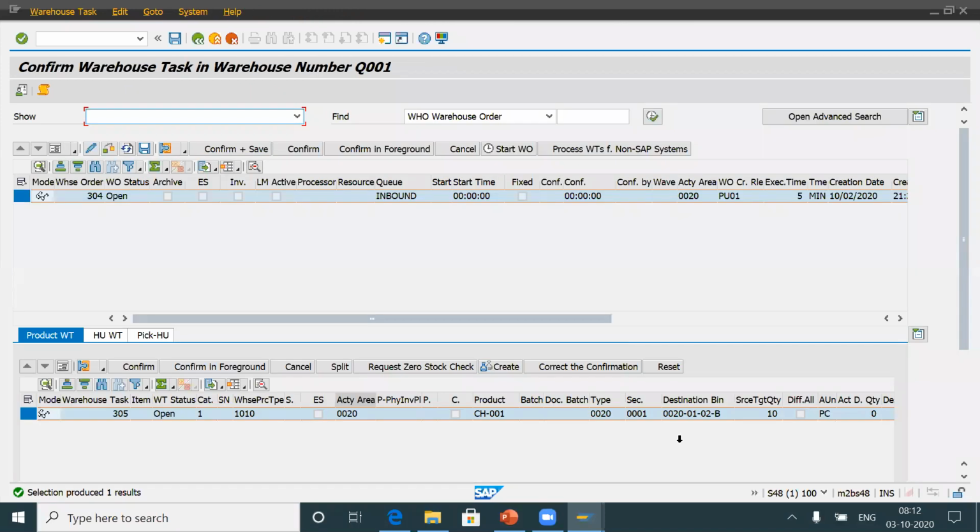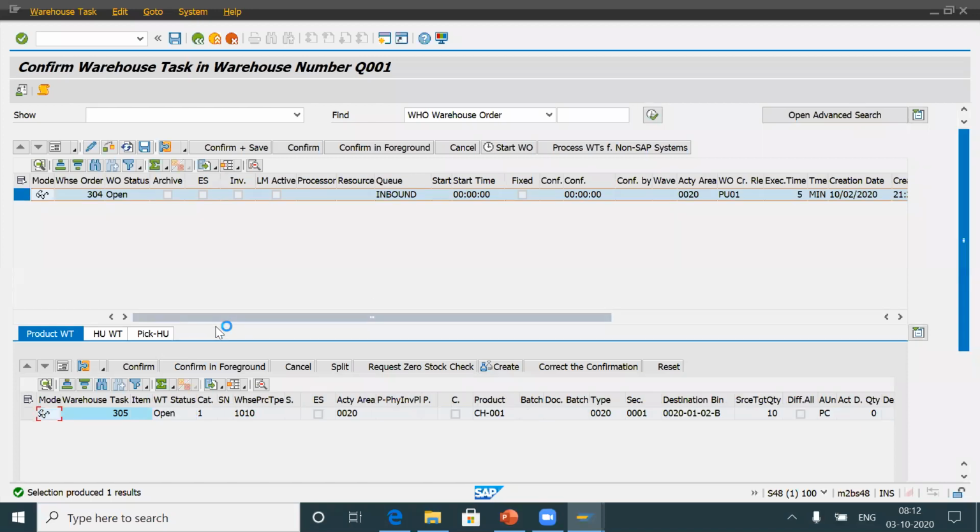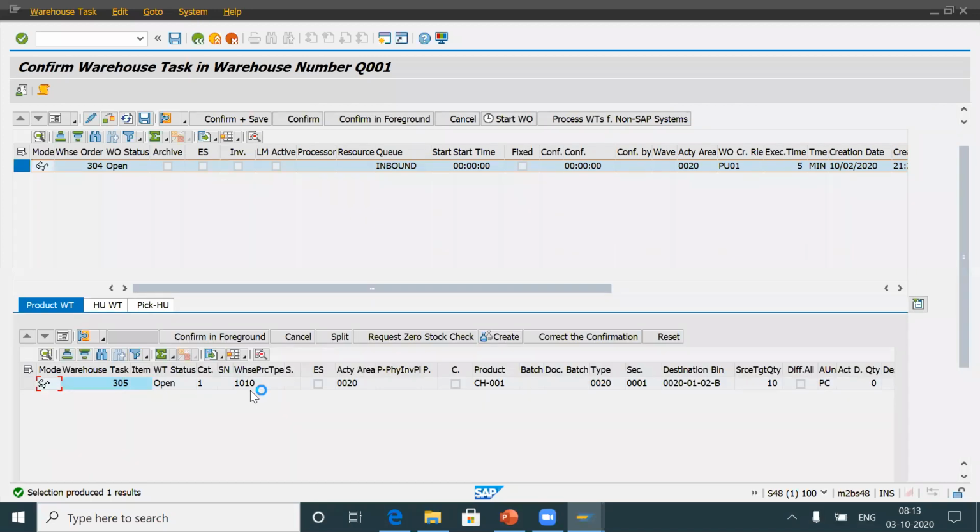Okay, so now you will have to confirm the warehouse order, but for that you need to create the handling unit, because this is managed in the handling unit. The handling unit would be created through the pick HU. You go to the pick HU and then enter the packaging material. This will now create the handling unit. It doesn't exist.